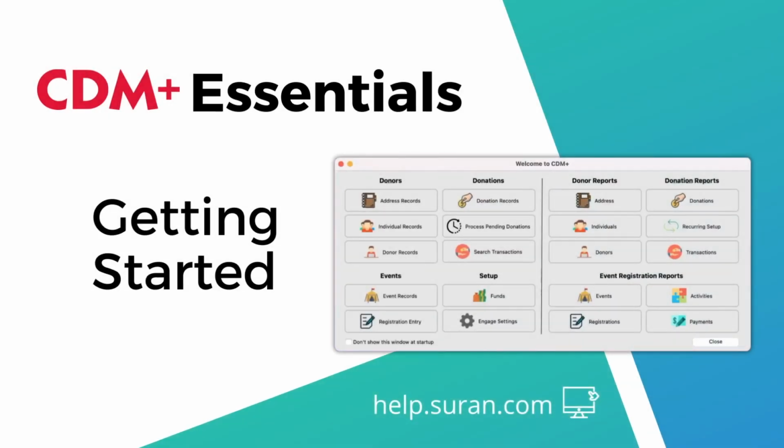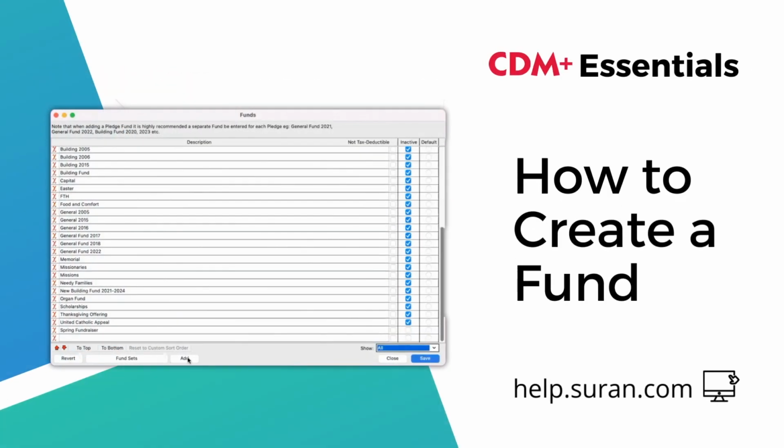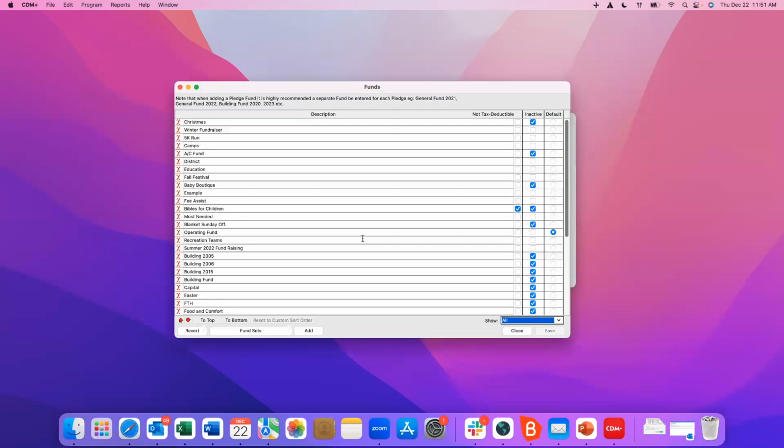The Essential platform allows you to create online giving links, manage your donors, and track their donations. The first step to receive online donations is to create your fund. The fund is simply something for donors to give to. From the Welcome to CDM Plus window, under Setup, we're going to click on the Funds button.